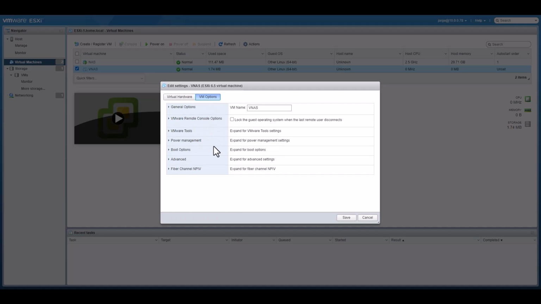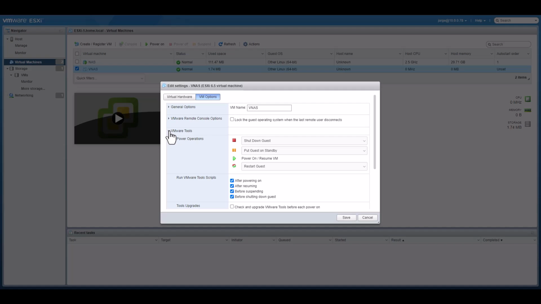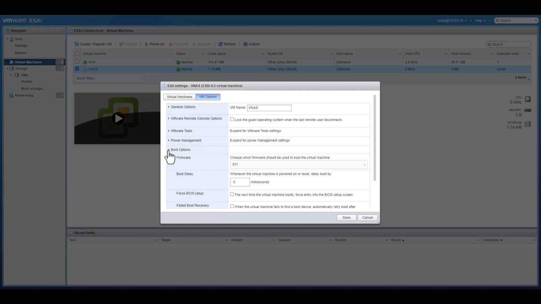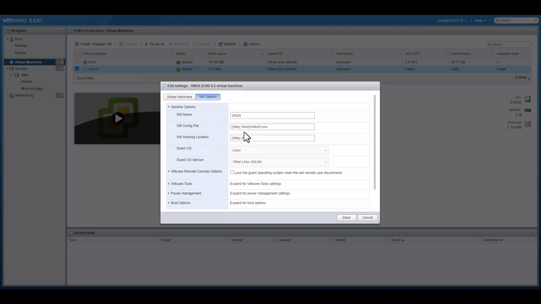We will go into VM options, and we make sure that the machine runs on Linux. So we select Linux, and then we say other Linux 64-bit, and then we click save to save those changes.